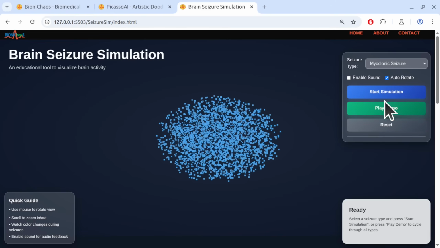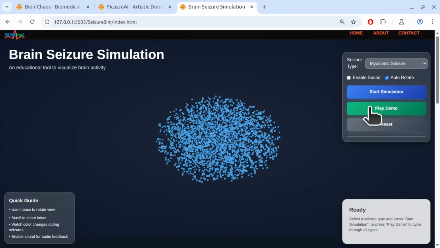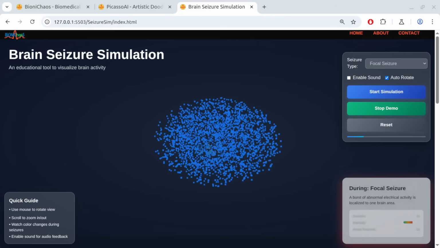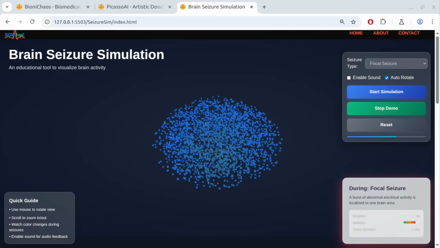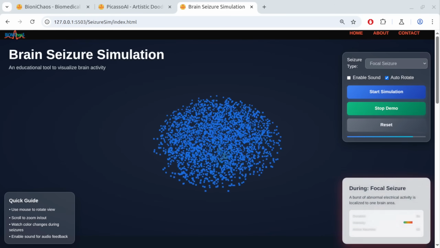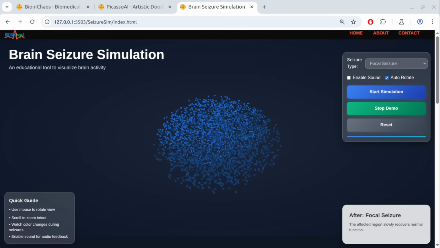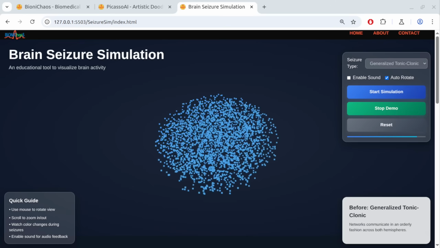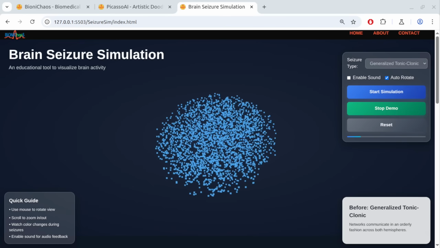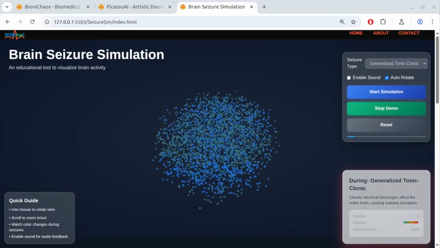And what do you think the difference between startSimulation and the play demo is? Based on the context, startSimulation likely begins a real-time simulation based on the selected seizure type, where you might be able to adjust settings. Play demo, on the other hand, seems to play a pre-recorded sequence, showcasing different seizure types and their effects on the brain model in a set order.